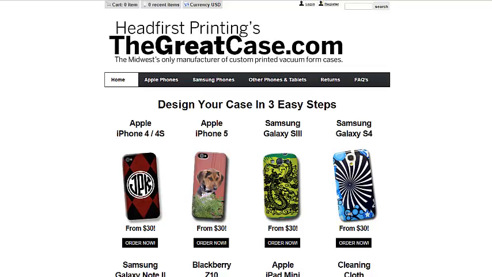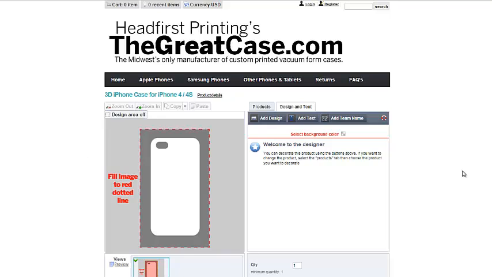So the first thing I'm going to do here is design an iPhone 4 case for this example. So I'm going to click on the iPhone 4. And that's going to load up our designer tool. And from here you can upload a photo, you can grab a photo from Facebook or Instagram, you can add text, graphics, anything you'd like.